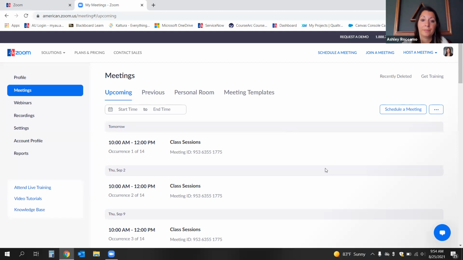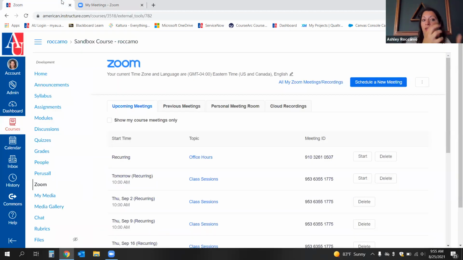All right, so the idea with the Zoom tool in Canvas is to help you save all of that time, right? Time organizing the links, making sure everybody's got the right link, making sure it's sent to all the students, it's in all the sections. Basically, you just come in to Canvas, set it up, and you're good to go. You don't have to worry about it for the entire rest of the semester.